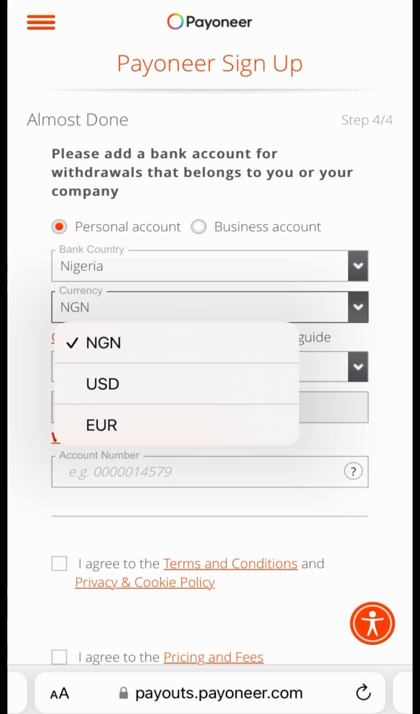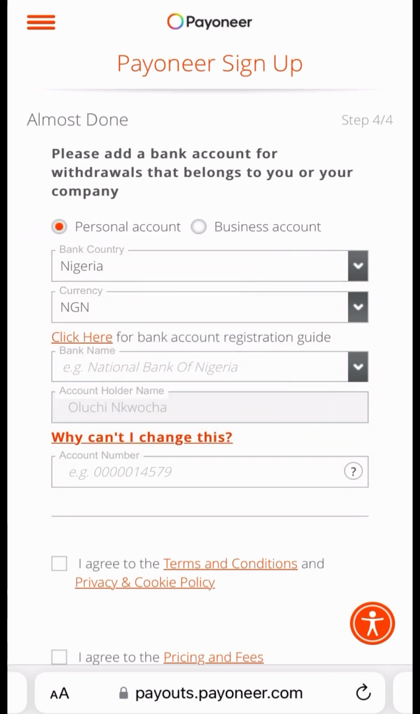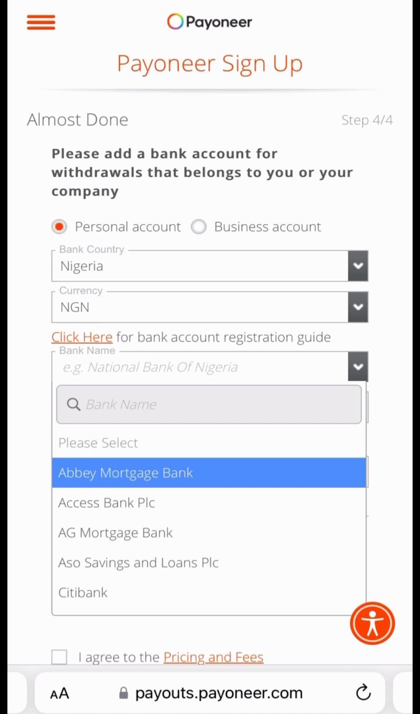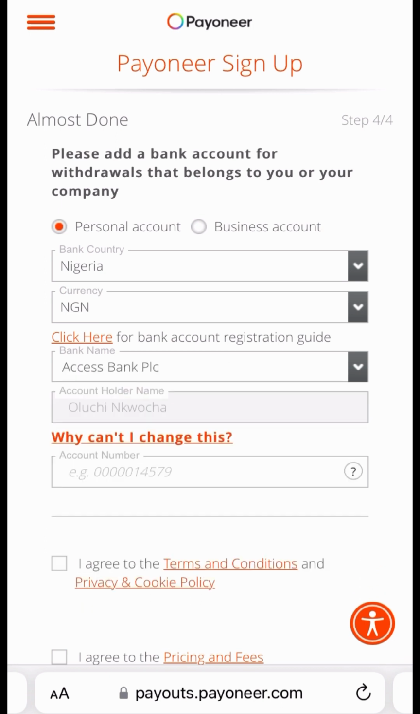So for me, we are using a Naira account, and here you get to pick the bank that works for you, whichever one of your bank accounts that you want your money to go into. Also note that you have to signify if it is a personal account or a business account, because there are particular restrictions that these two types of accounts have. They are quite dynamic, and it's just better that you specify. So this is a personal account. If you're running a business account, make sure you put a business account.